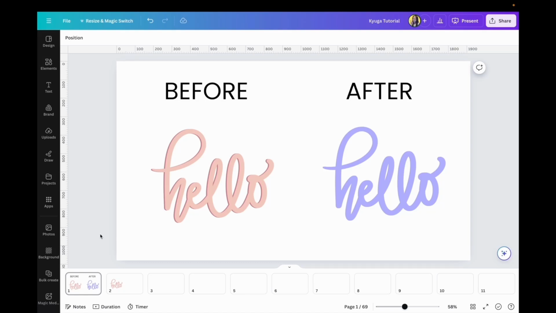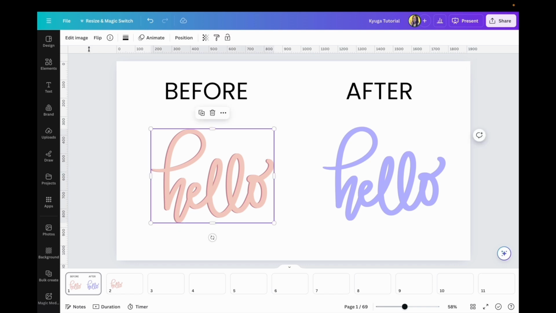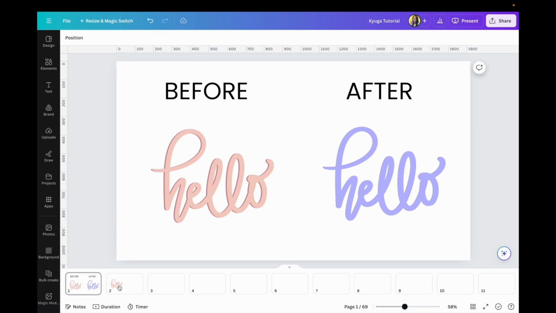In this tutorial, we are going to learn how to change the color of an image. In this example, we are using the word hello. If I click on it, notice that it says edit image. This is the image. So here's how to do it.